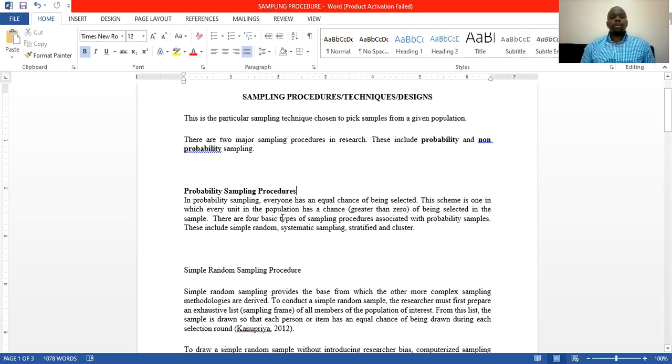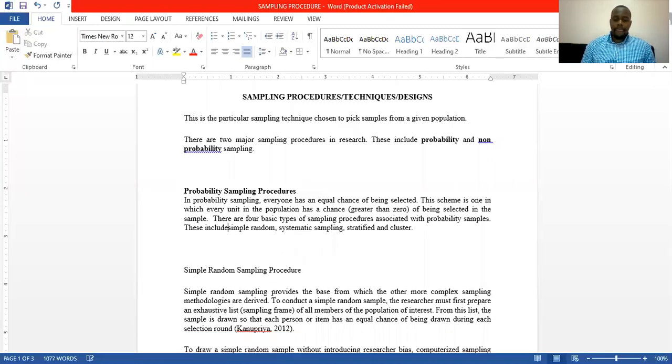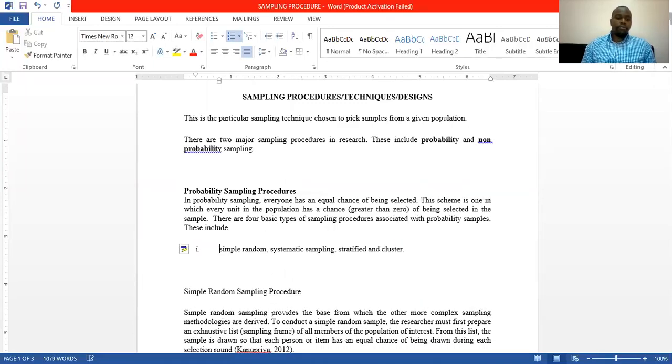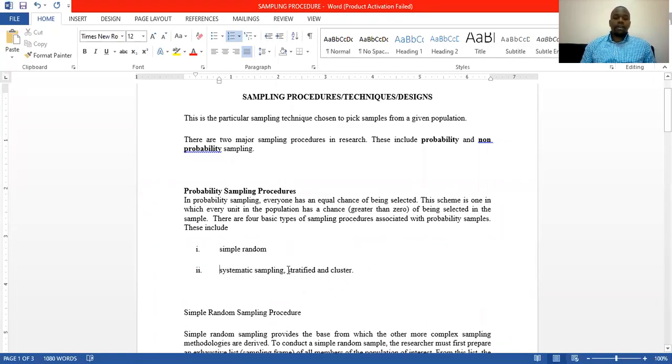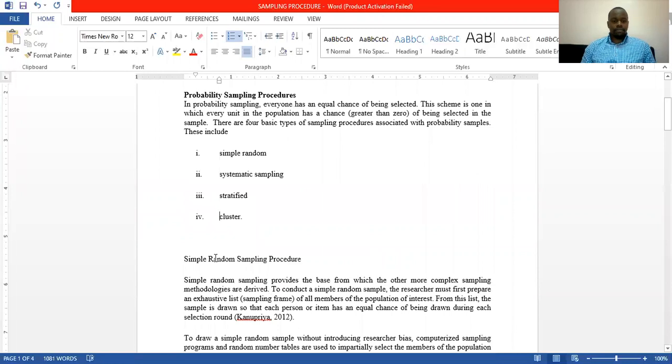There are 4 basic types of probability sampling procedures. There is simple random, systematic sampling, stratified, and cluster sampling. I think when listing that way, it looks better. So let's begin with the simple random sampling procedure.